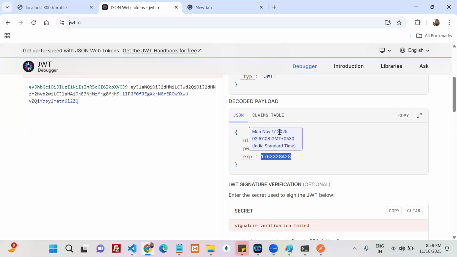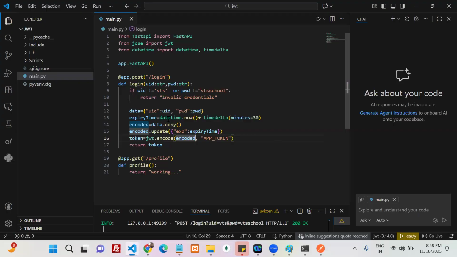November 17, IST. It is showing something like this way because you are taking UTC time, right? So you can give the current date time, you can get the current date time.